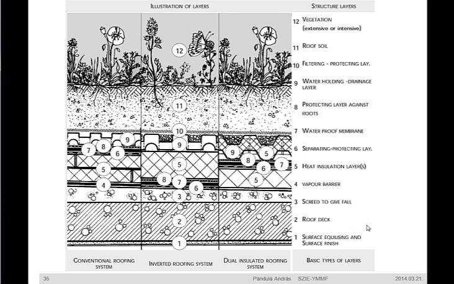On this picture you can see the different roofing systems: the conventional roofing system on the left, in the middle the inverted roofing system, and on the right side the dual insulated roofing system. With numbers, each layer is marked, and in the next slides we are going through these layers and their characteristics.